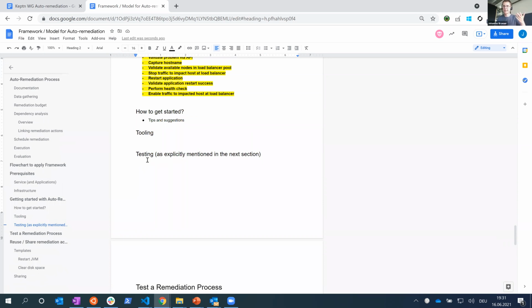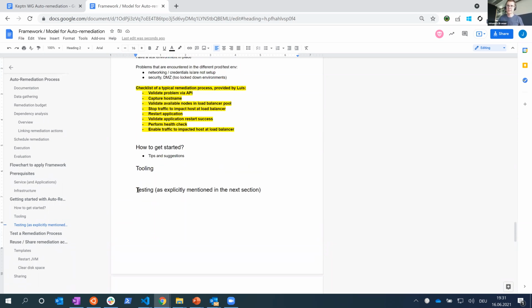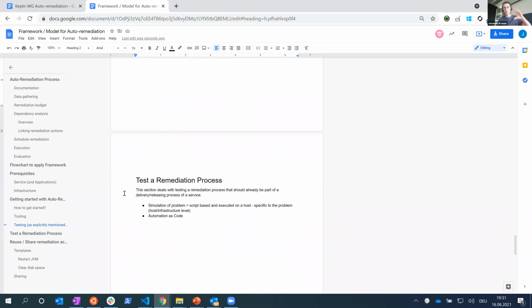I think we can mention it here in this section that testing is quite a crucial element when it comes to remediation, but I think it's worth having a dedicated section about this topic. But at the end, it turns out, we will see.